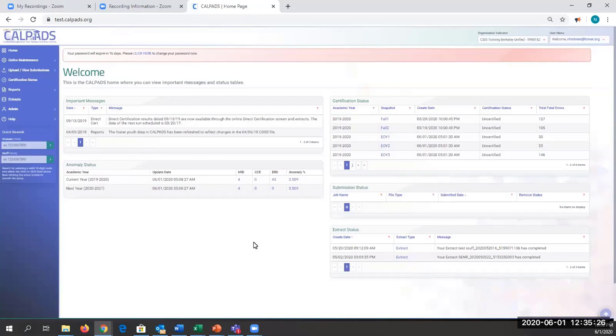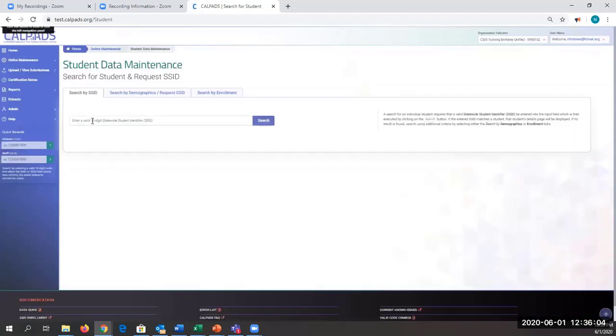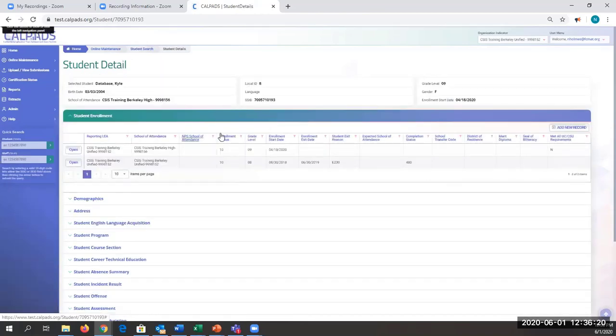So here we are at the CalPads home screen, and we just logged in, and we're going to find a student to use as an example. So let me go to student data. Now here on the student search screen, we'll paste in the SSID and execute our search. And that was relatively quick.